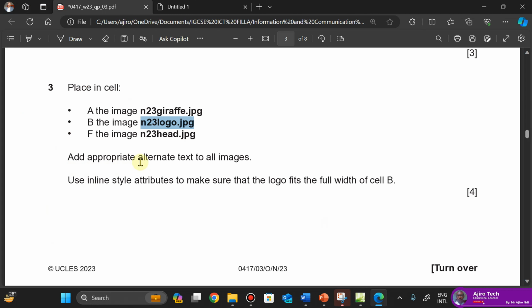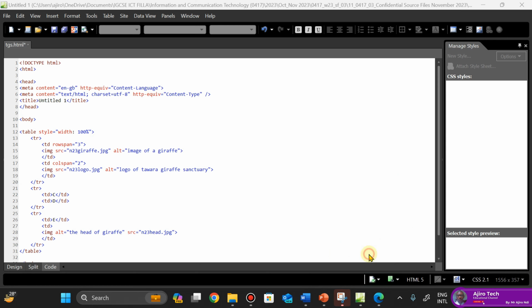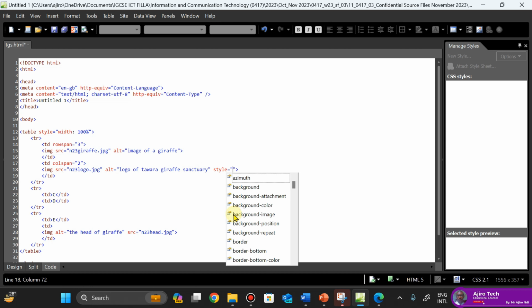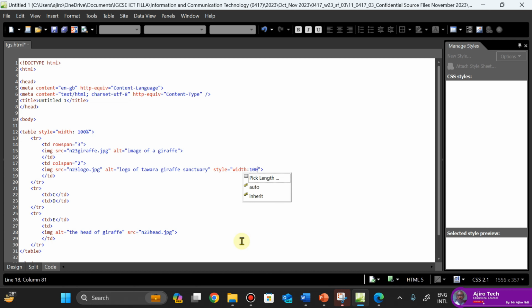Now remember, we have to add an appropriate alternate text to all images. Use an inline style attribute to make sure that the logo fits the width of cell B. Okay, cell B is this. Going to add an inline style. So right here, I'm going to add my style. So my style is going to be what? Width. So what's the width? 100%, because I want it to fit into that cell.